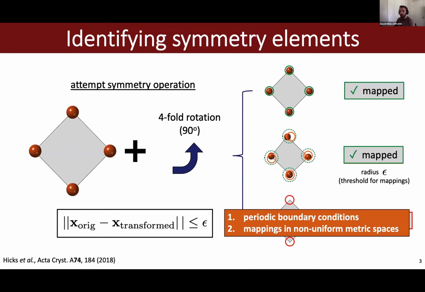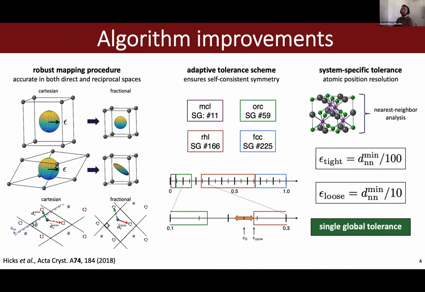For molecules, this can be straightforward because we don't have periodic boundary conditions. But again, we've been talking about inorganic crystal structures, so we have to be careful when we do mappings because we have to consider periodic boundary conditions, the method of images. And also a lot of times when we're doing this computationally, we flip metric spaces, and so we can get non-uniform metric tensors, which can mess up the mappings. These are three different aspects that we're careful to consider in our code.